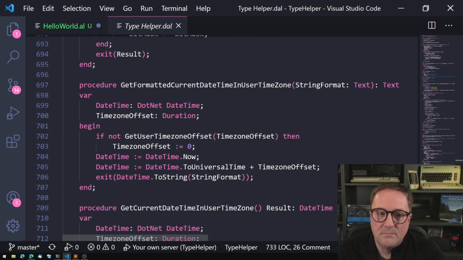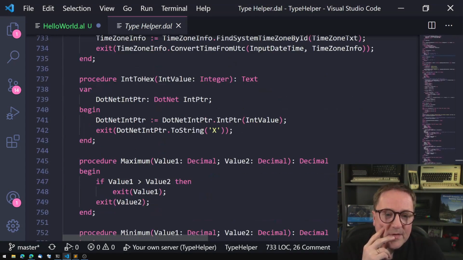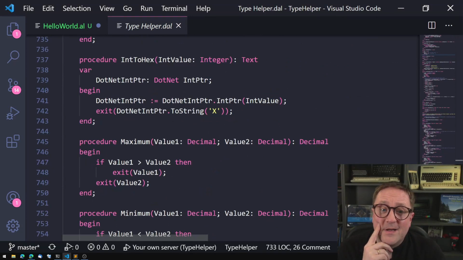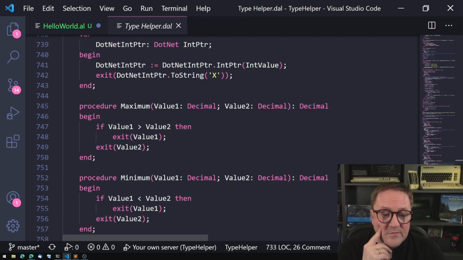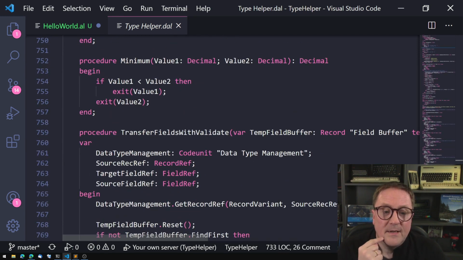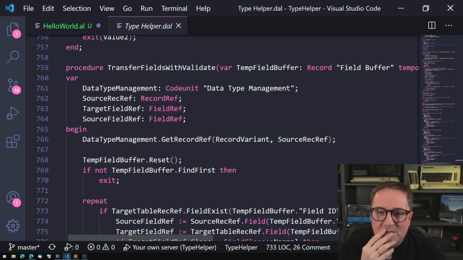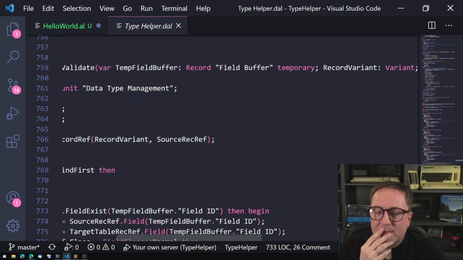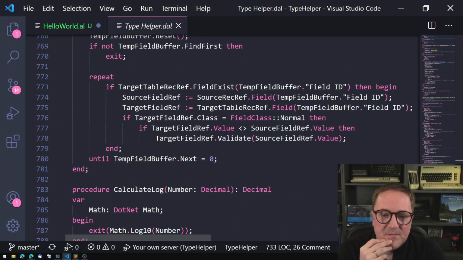And then we're back to get formatted current date time in user time zone. So date functions again, more date functions. Another fun one, integer to hex. So in case we need to convert something from integer to hex, well, we can do that. Get a maximum or minimum of 2 values. Transfer field with validate, another nice function here. I'm not gonna demo it, but that's sometimes very useful.